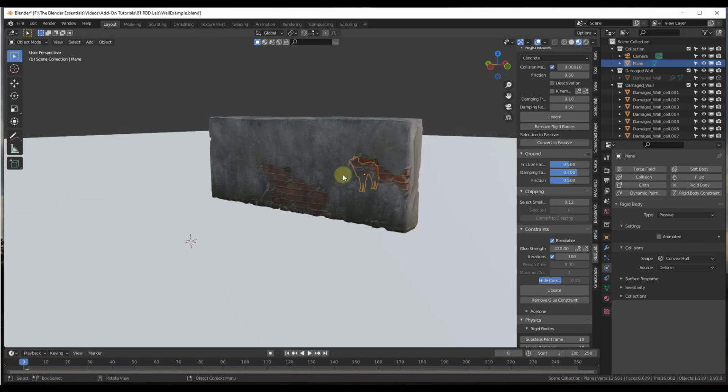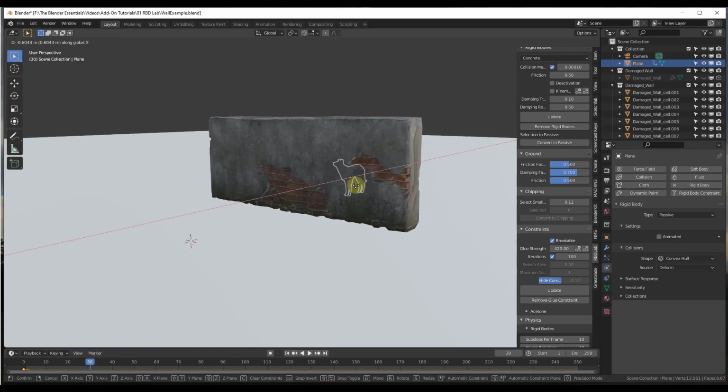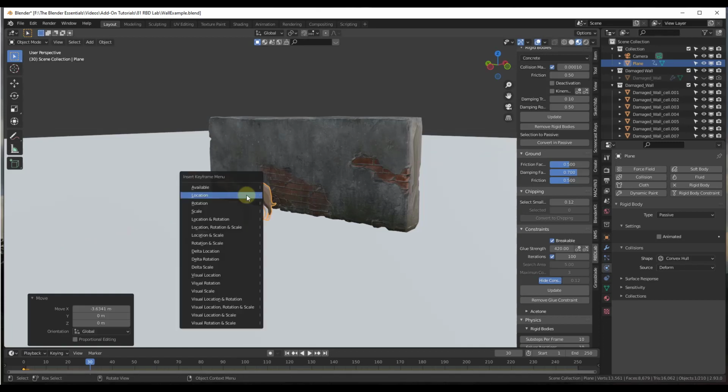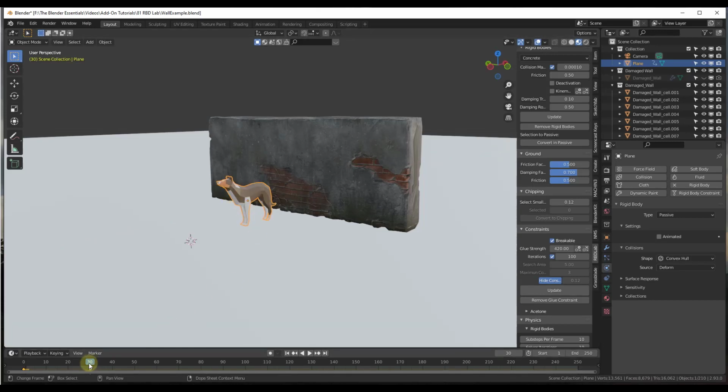But what we want to do is keyframe this so that she runs through the wall. So we're going to start by pressing I. We're going to insert a location keyframe right here. And then at 30, we're going to move this model so that she's come through the wall like this. And then we're going to insert another location keyframe. Remember, we set her as a passive body, meaning that she's not going to fall out of the scene or anything like that, because gravity is not really affecting her, but she's going to interact with the other things in our model.